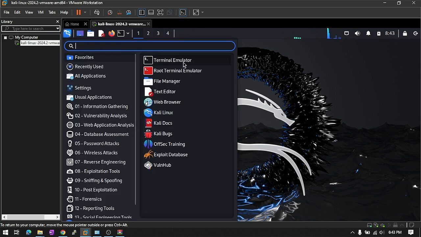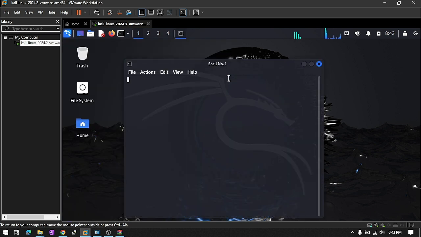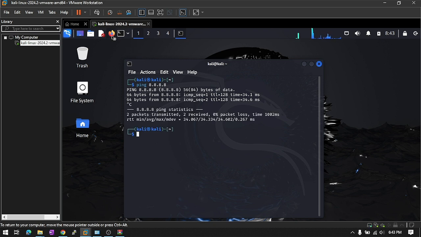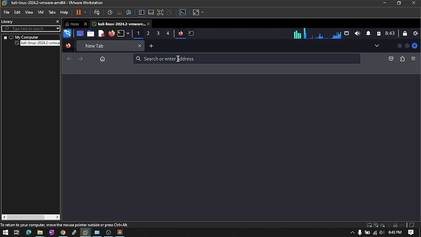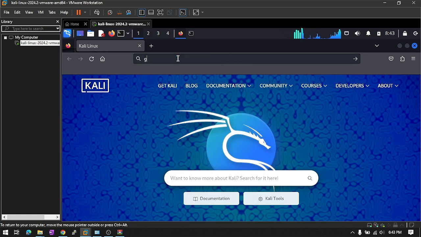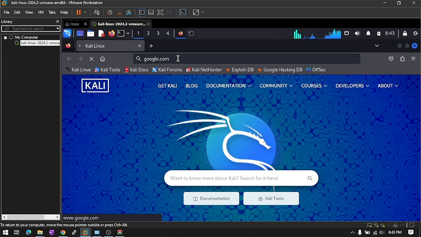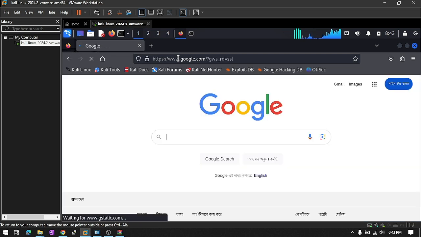So let's go to the terminal and try to ping outside. Ping 8.8.8.8. Yes, we got the ping. So I think we can use the internet from here. Let's check google.com. Yes, we got the internet and everything.